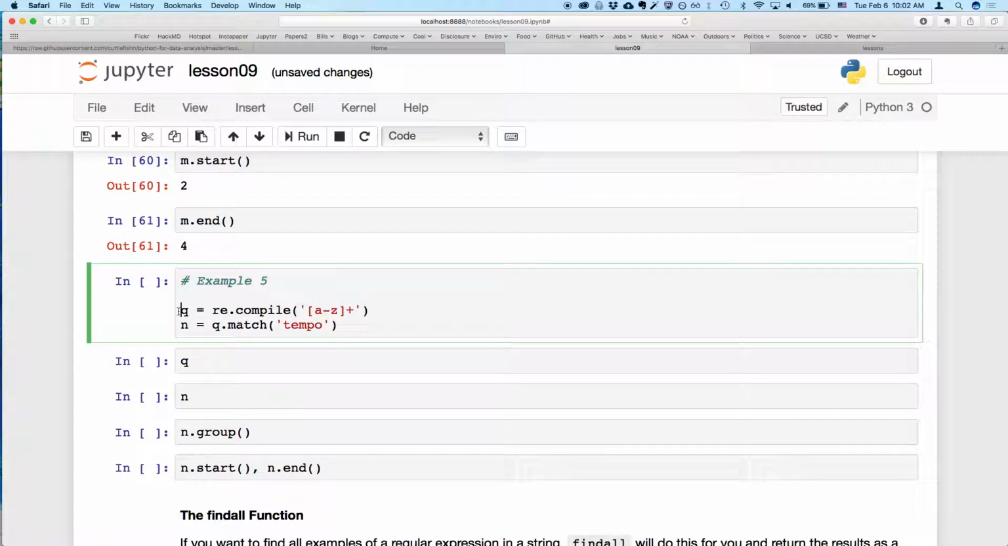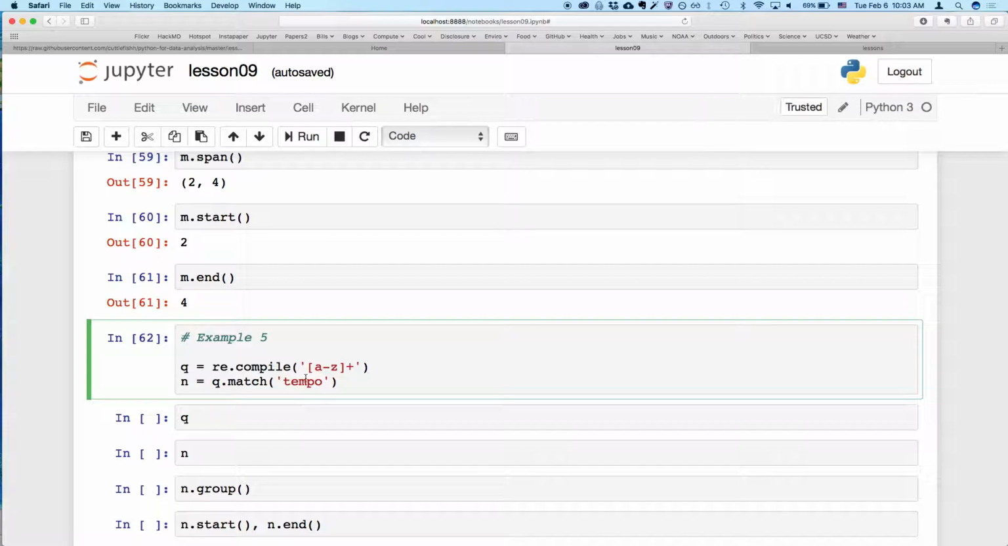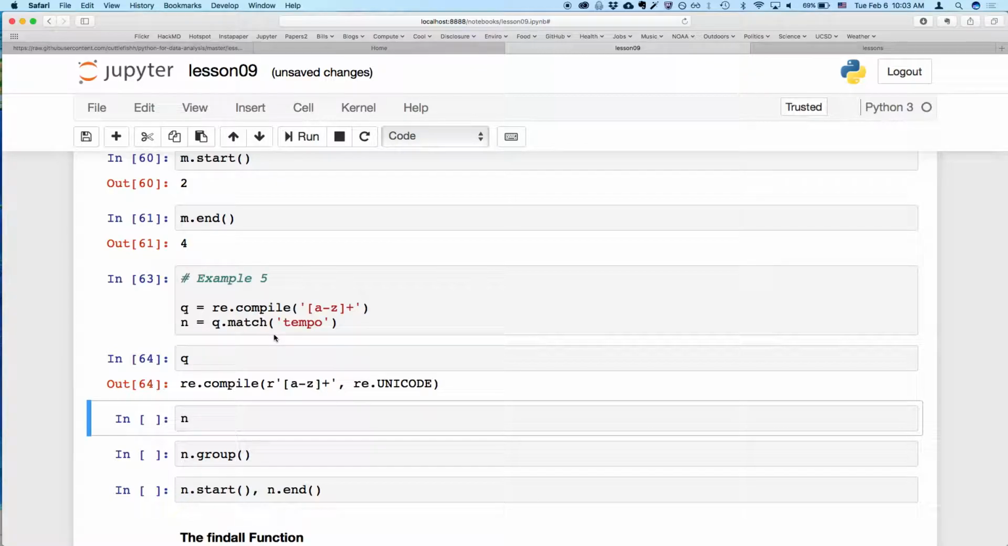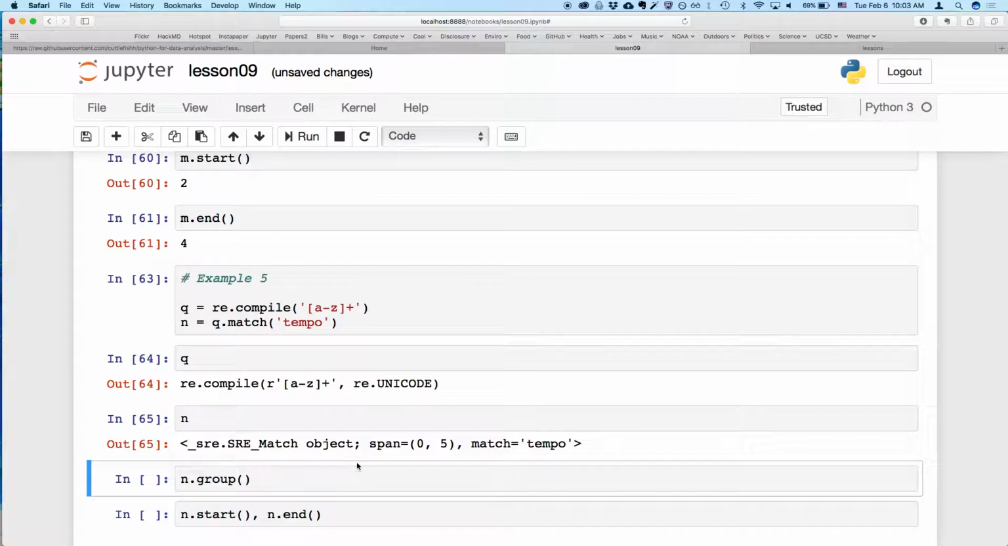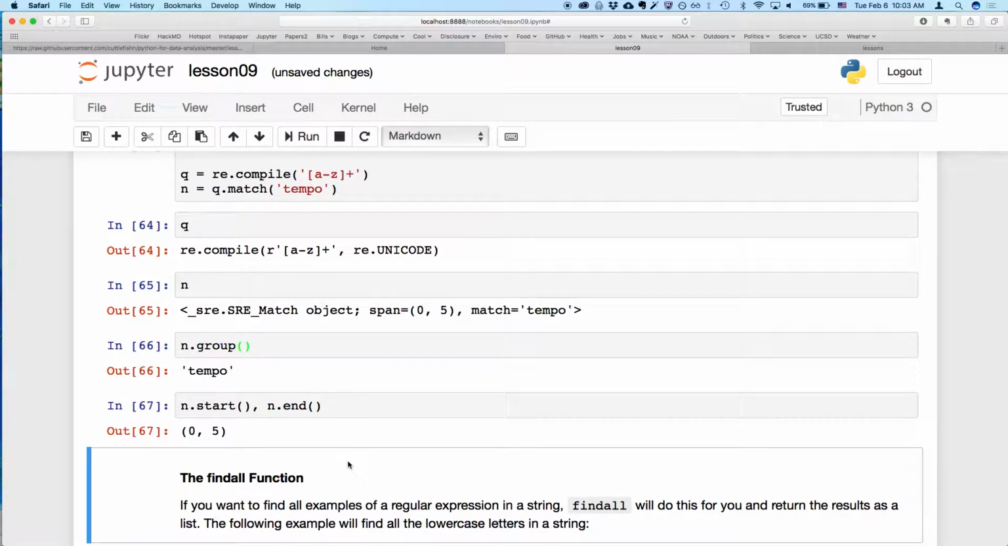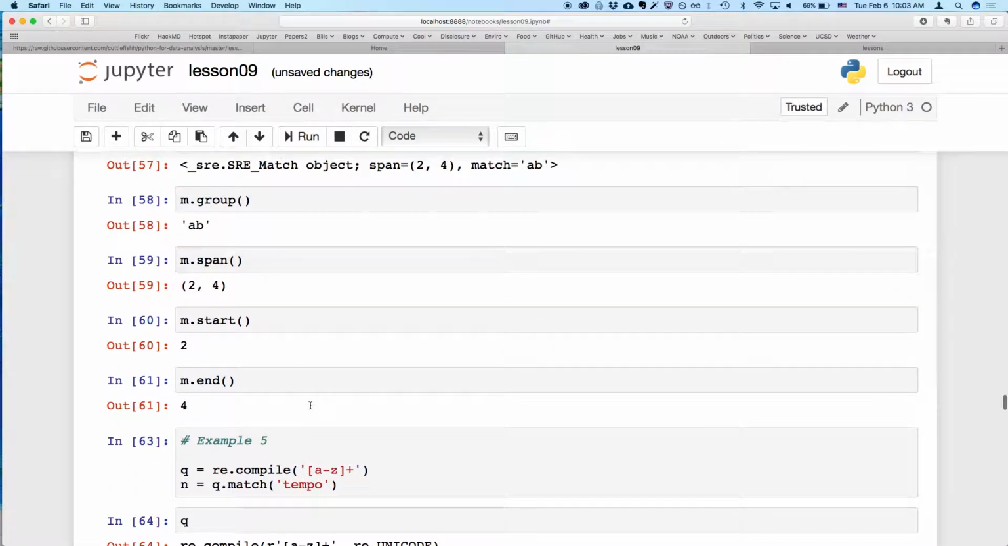We can make another regular expression, compiling this a to z one or more times, and then we're going to use that to match this thing, tempo. Again, here we're using match instead of search, so it would only match at the beginning of the string, but that's fine because this is a lowercase string, so it will match. So again, this is our compile object, and this is our match object. So we've matched the whole string, and it has a span from 0 to 5. And again, it has the same kind of attributes, the group, which is the thing that matched, and then the coordinates start or end, or we could have used span as well.